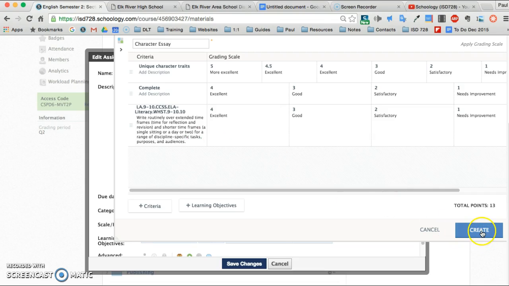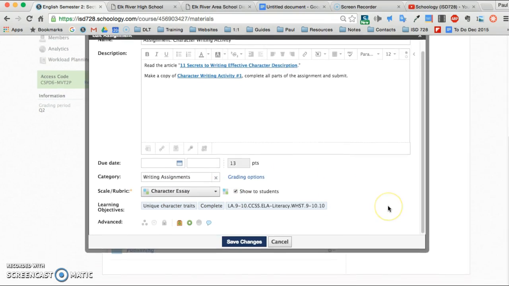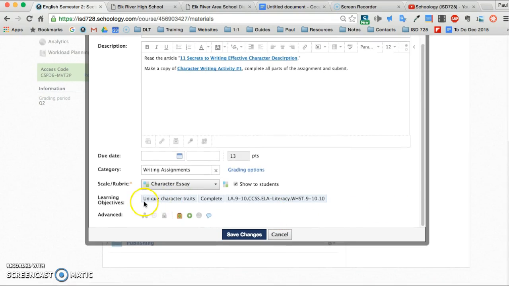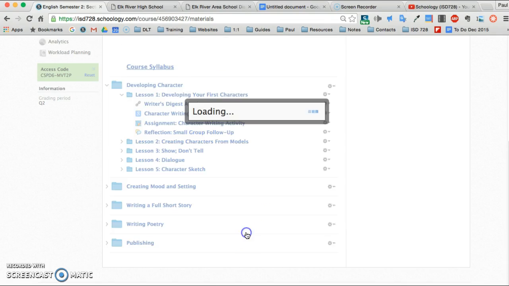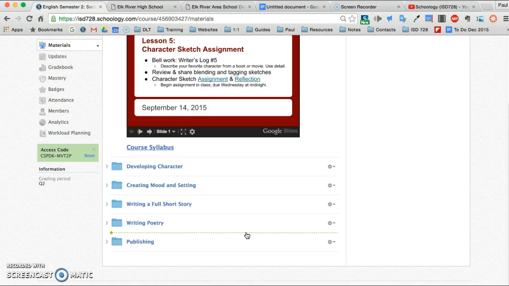When it's the way I want, I simply hit create, and now that rubric has been attached to this particular assignment. I have a box here to decide if I want students to see it. I would generally want them to. And then it shows me which learning objectives are attached. Here's the standard, and here are the 2 that I created. When I say Save Changes, now that has been attached to that particular assignment, and it will be available for grading.